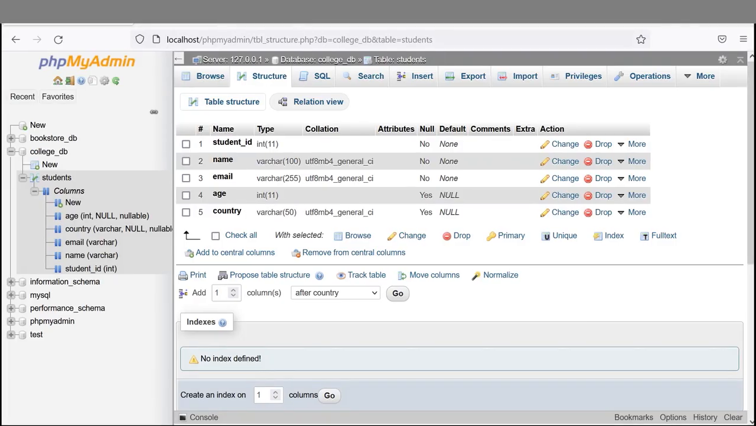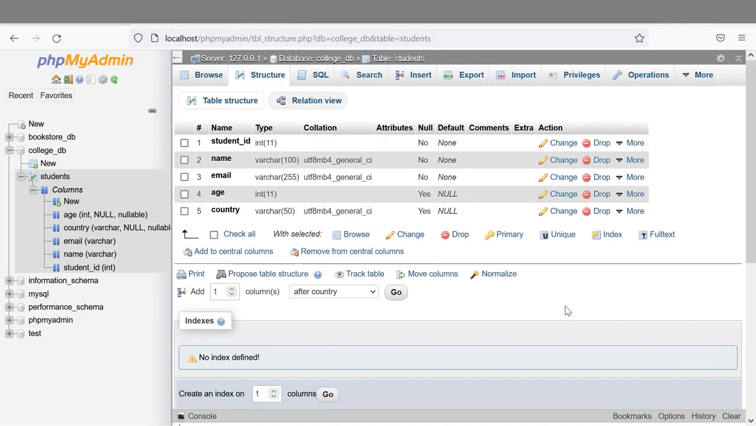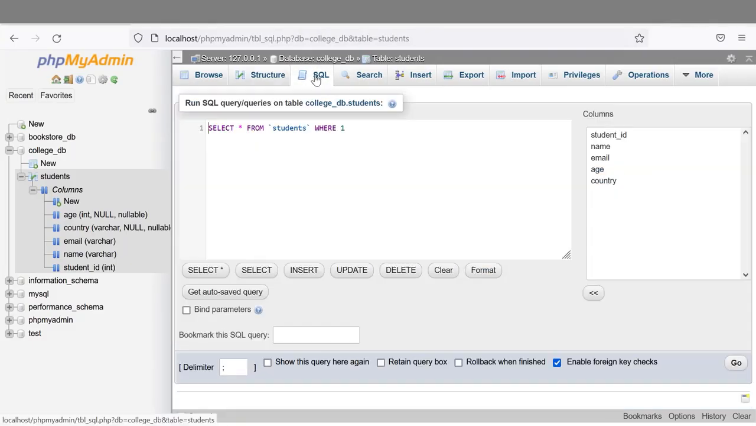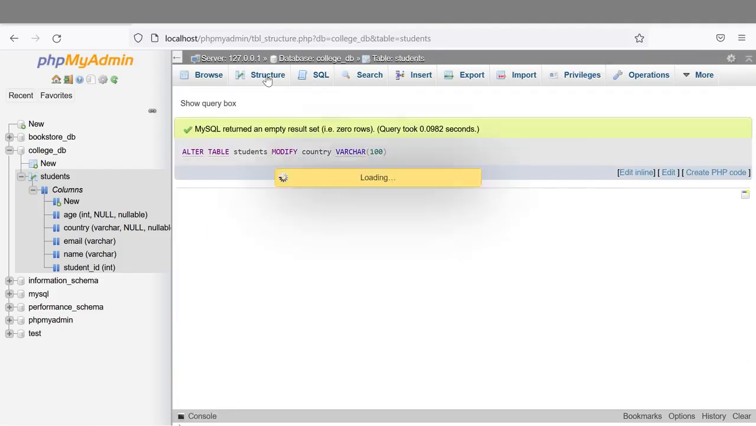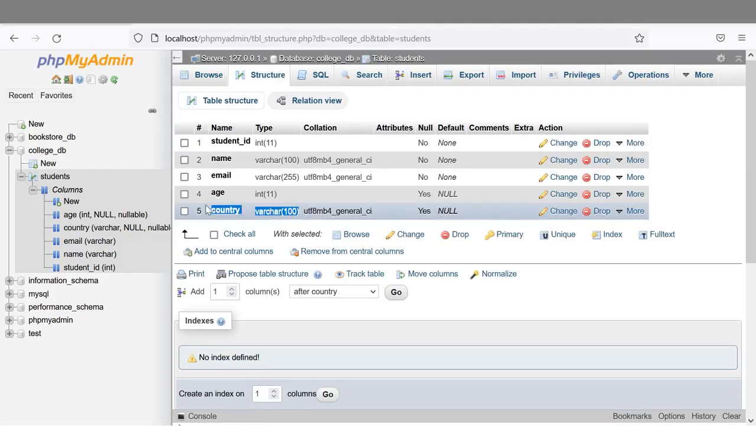But now I'm going to change it so that it holds 100 characters instead, using the alter table command. I start with the syntax alter table, followed by students. Then I type the modify command, the country column name, and the varchar data type. And finally, I add a pair of parentheses containing my new value of 100. I then execute the query. My country column's limit has now been updated to 100 characters.